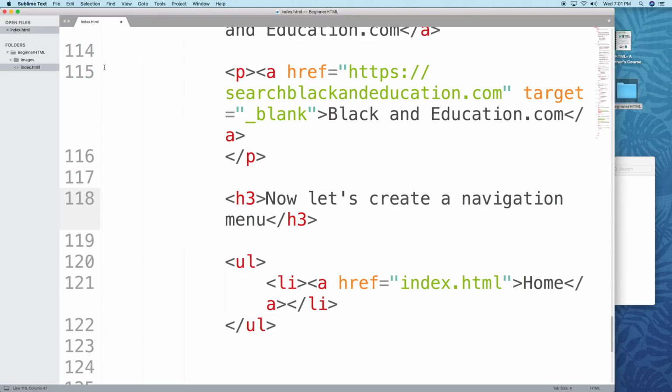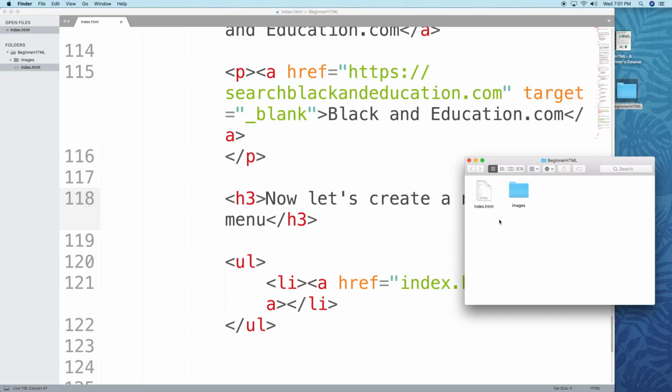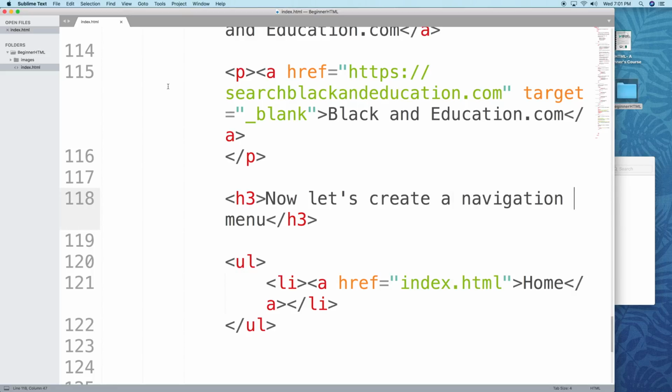Now, obviously, we need another page probably in our website. We want to have more than one page, and we'll make that page an About Me page. So how do we do that? What are we going to do? We already know we have an index.html in our beginner HTML folder. What we're going to have to do is go up here and start a new file, or create a new file, just as we did before.